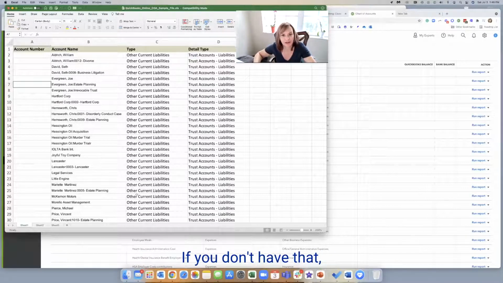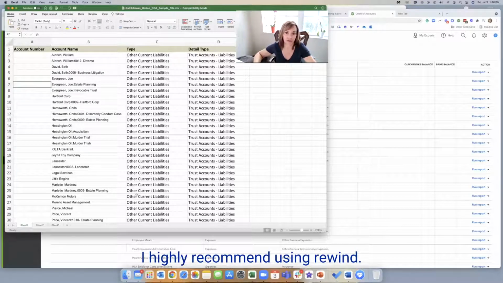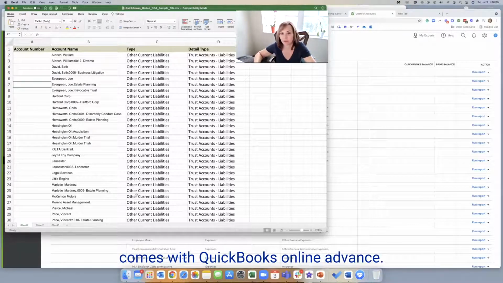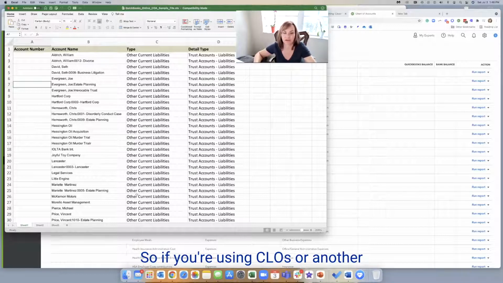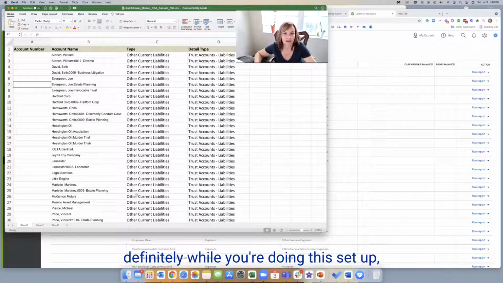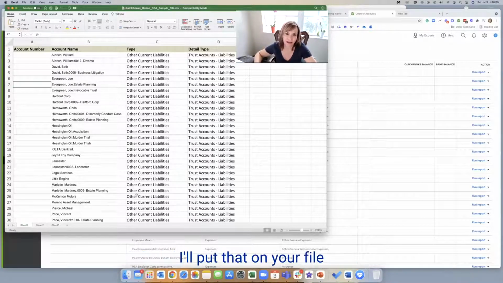If you don't have that, I highly recommend using Rewind. It's a little bit better than the one that comes with QuickBooks Online Advanced. So if you're using Plus or another version, definitely while you're doing this setup, put that on your file and just back up your data.